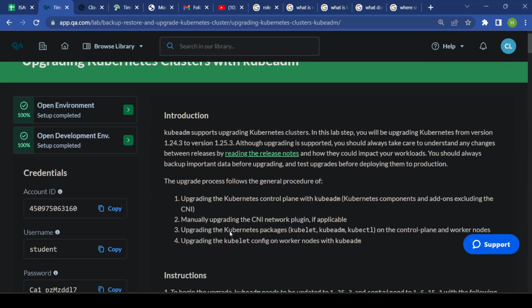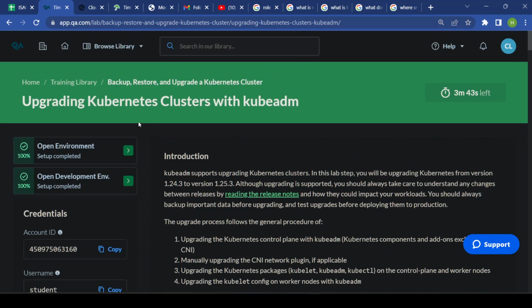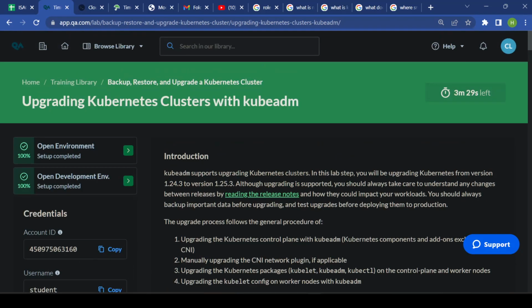So we have seen first how to backup and restore the Kubernetes cluster, and then we saw how to upgrade a Kubernetes cluster with kubeadm. First we upgraded kubeadm, then control plane, network plugins, then Kubernetes packages which include kubelet, kubeadm, kubectl, and then we upgraded the worker nodes using kubeadm. So that's all for this lab, and thank you.